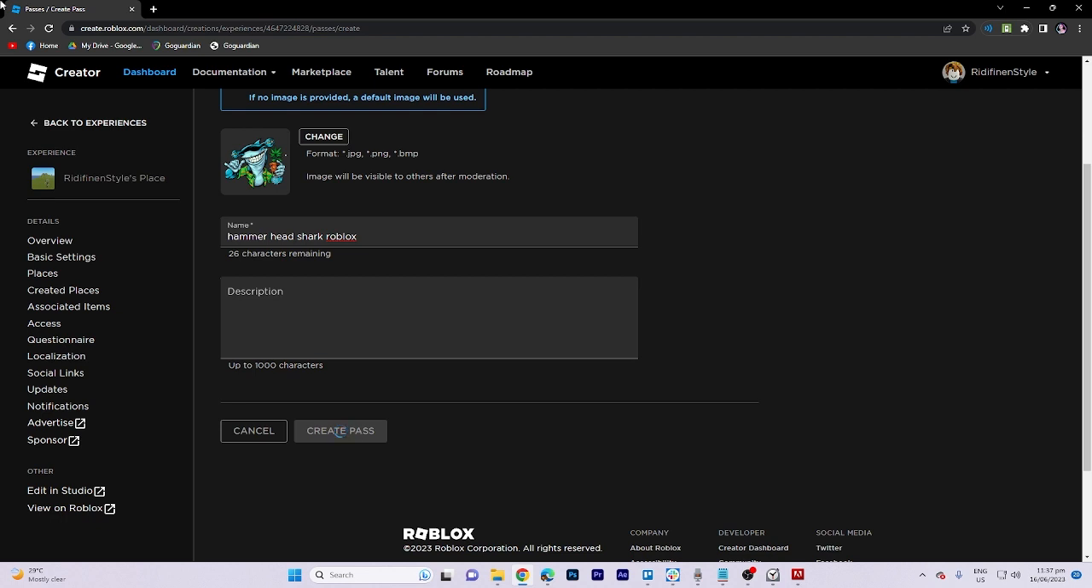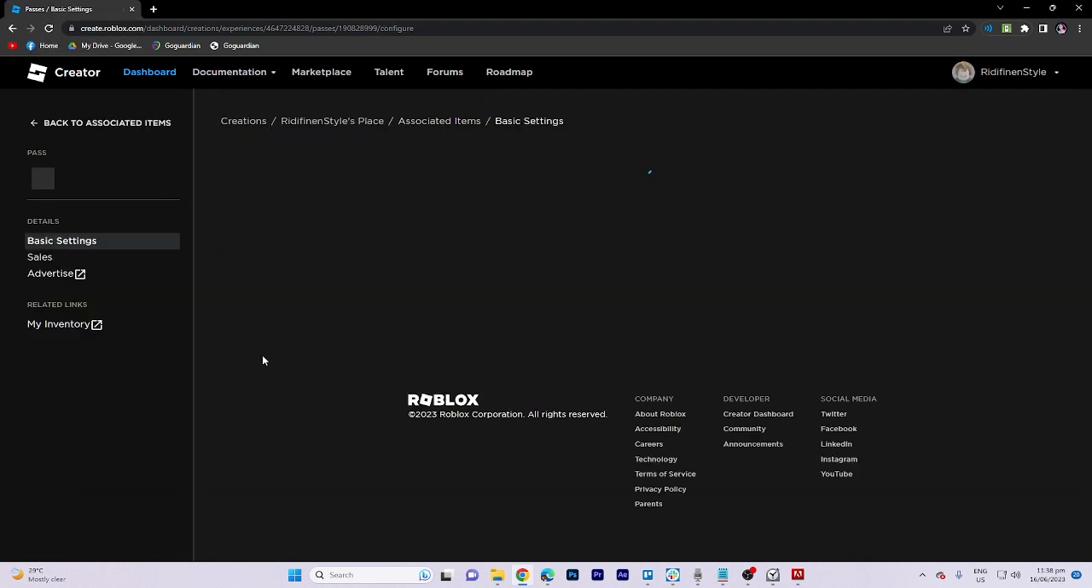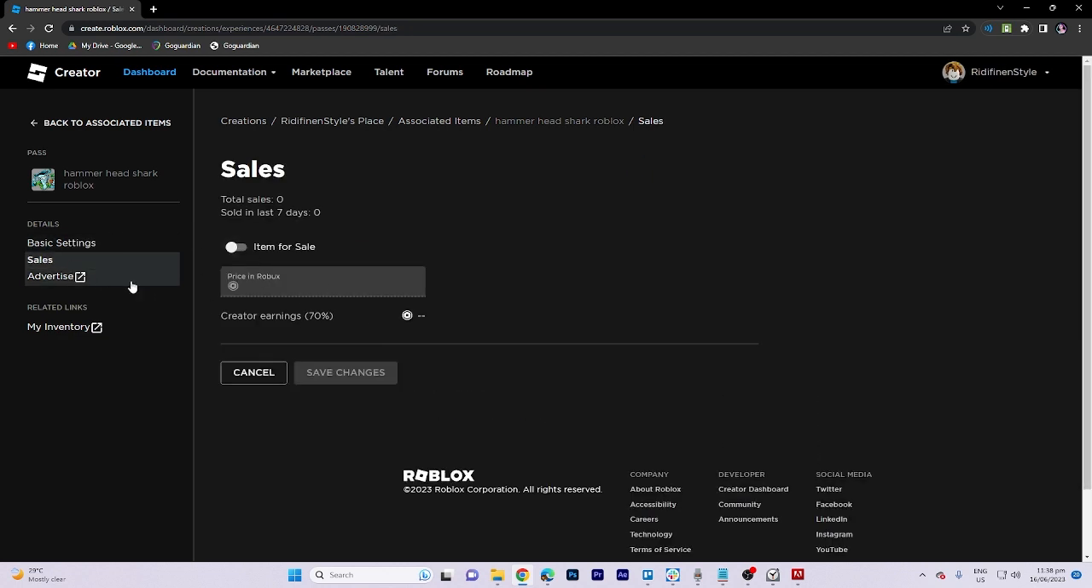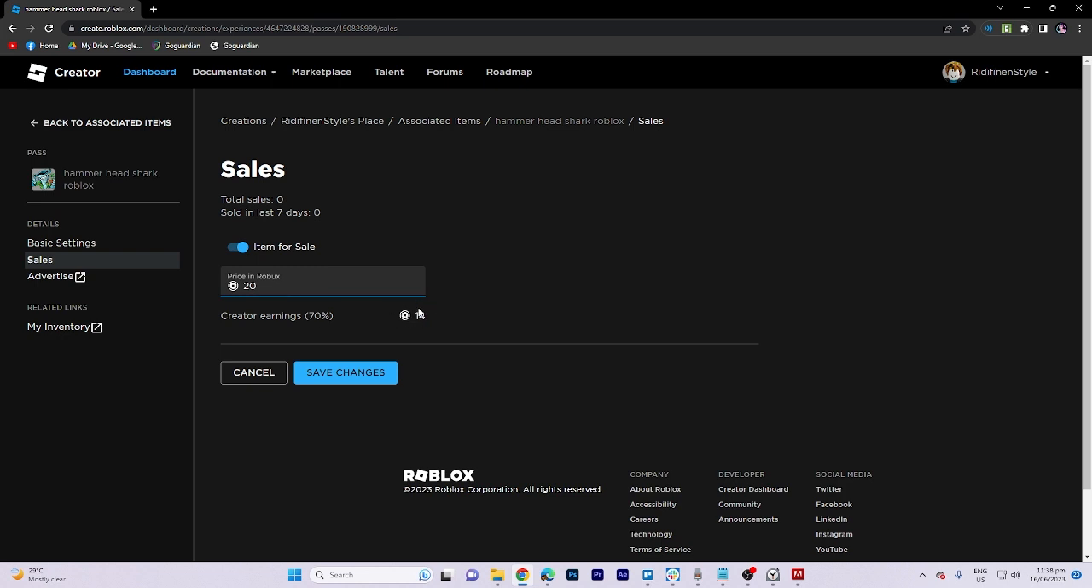Please note that the verification process may take some time, as indicated by the loading screen. While waiting, you can click on another option, specifically Sales, located in the left corner. From there, toggle the switch and set your preferred price. The calculation will be displayed accordingly. Once you have completed the necessary changes, click on Save Changes.